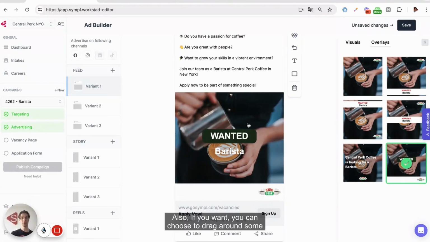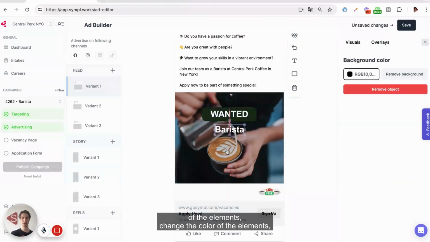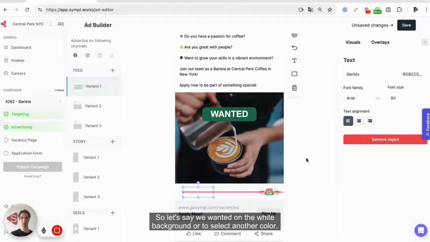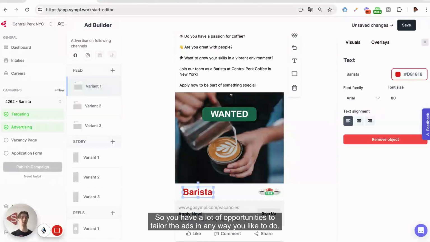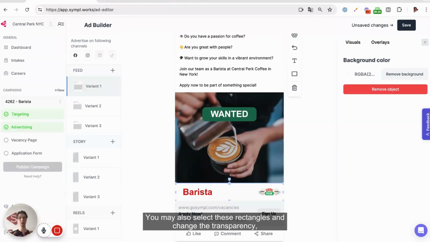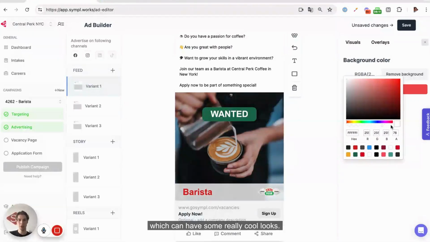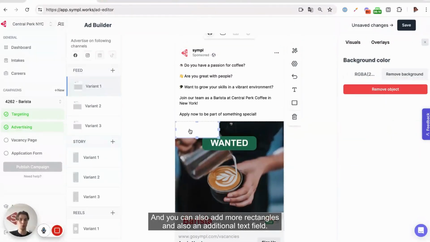Also, if you want, you can choose to drag around some of the elements, change the color of the elements, but you may also want to change the text, for example. So let's say we want it on the white background, want to select another color. So you have a lot of opportunities to tailor the ads in any way you like to do. You may also select these rectangles and change the transparency, which can have some really cool looks. And you can also add more rectangles and also an additional text field.